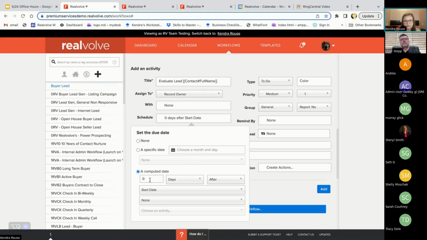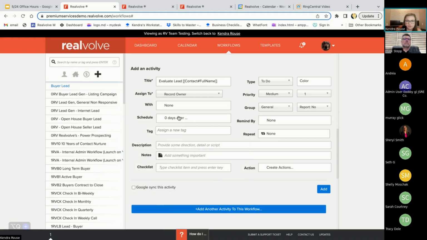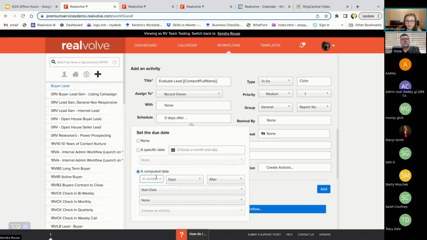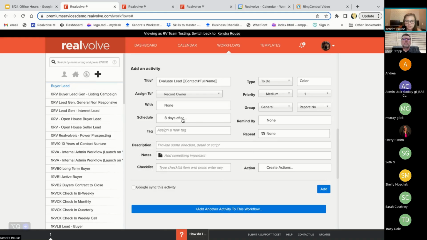And I'm going to make this 8 days after start. And this may look different for you. But essentially, I said I'm going to make 7 days of contact attempts on day 8. Well, actually, this would be day 9. Then I'm going to basically decide what I'm going to do with them next.